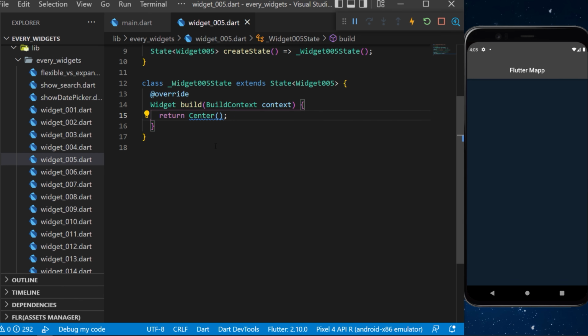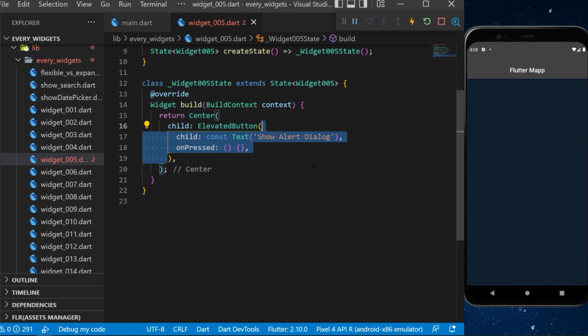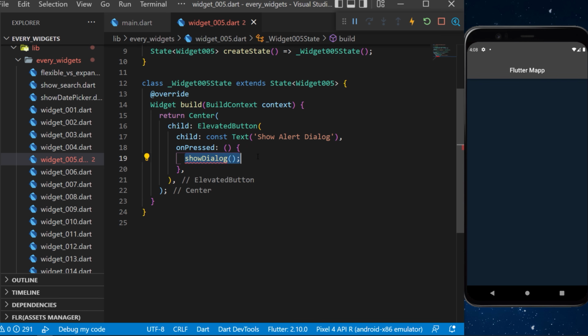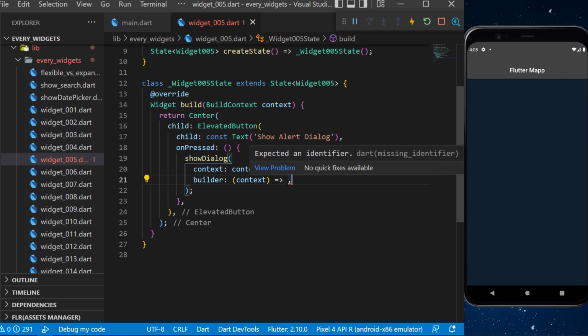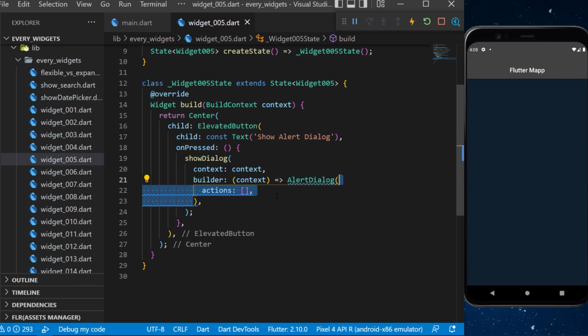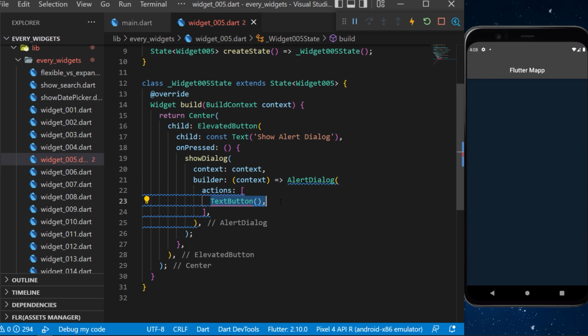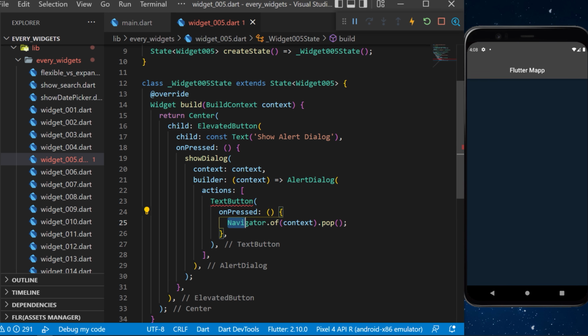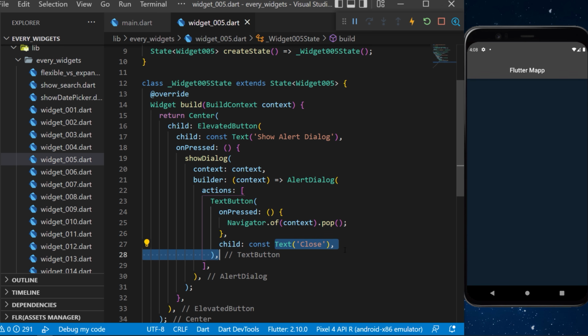The Alert dialog widget. Inside the center of our application, we will have an elevated button. This one will have a text Show Alert dialog. And when we press on it, we will show a dialog. This will take the context and a builder. The builder will return the widget alert dialog. Inside you can have the actions, which in this example we will use a text button with the onPress navigator.of(context).pop and a child saying close.